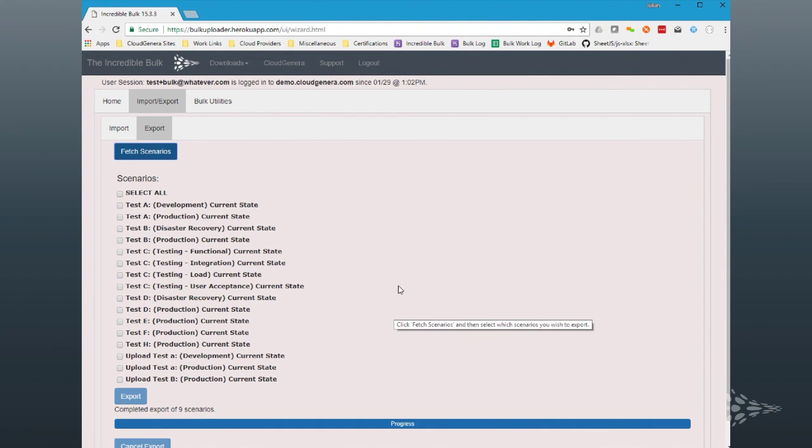So through the combination of export and import, you can very quickly make updates to multiple scenarios, create new scenarios, and really be far more efficient and productive with our platform very, very easily with just a click of a few buttons and the use of Excel.